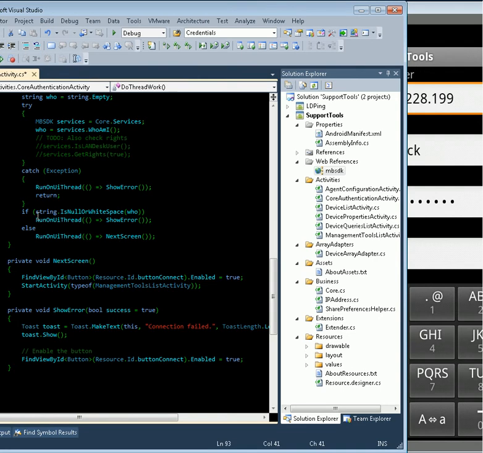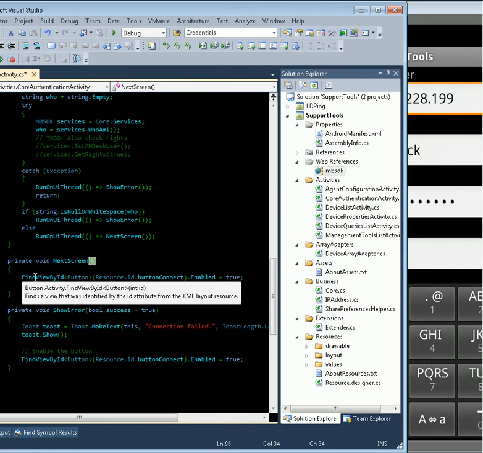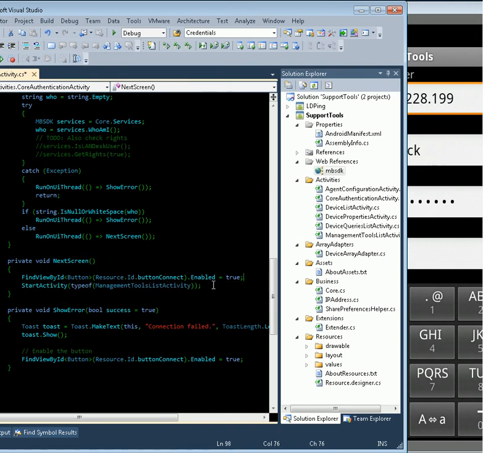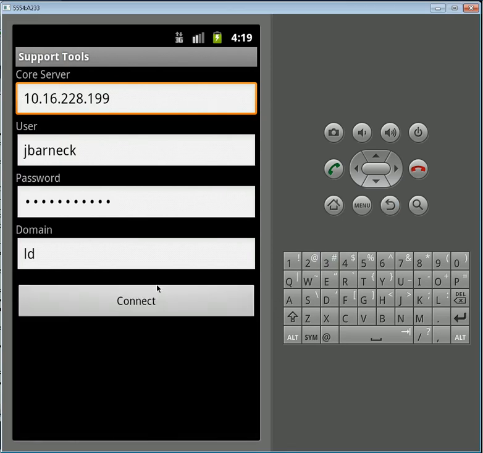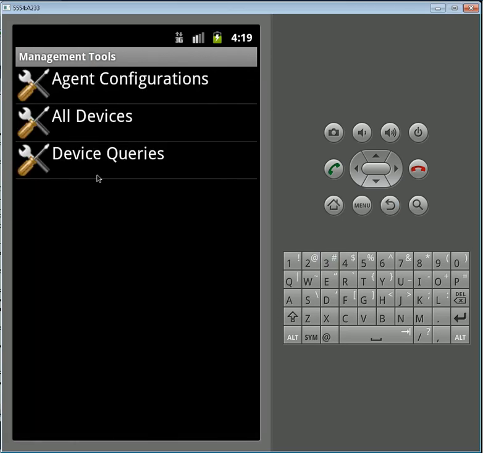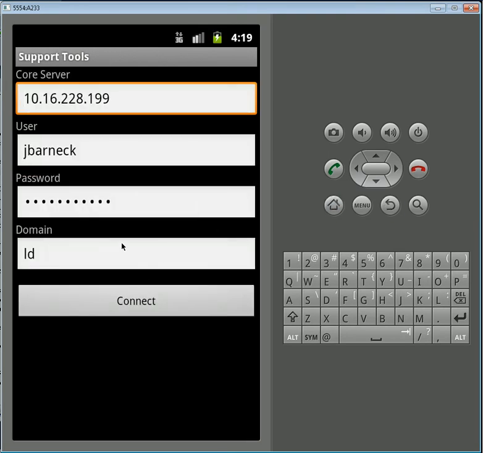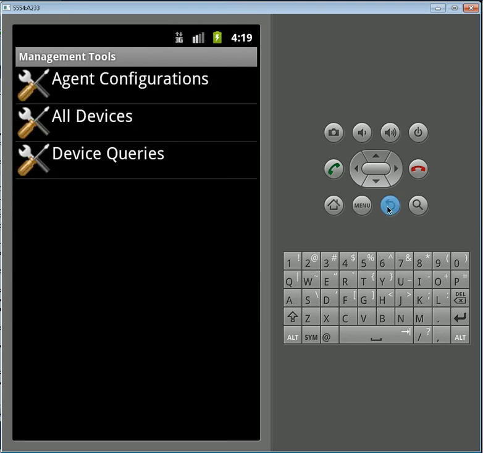Otherwise, if I succeed and I establish a connection, I'm going to go to the next screen where I'm going to re-enable my button just in case I want to go back, and then I'm going to start my next activity. So that's what happens when we come here. We click connect, the button disables, and we go back. Now the reason I re-enabled the button is I could come back here and maybe I want to connect to a different core. So I need the ability for this button to be re-enabled so that I can continue on again if I go back.